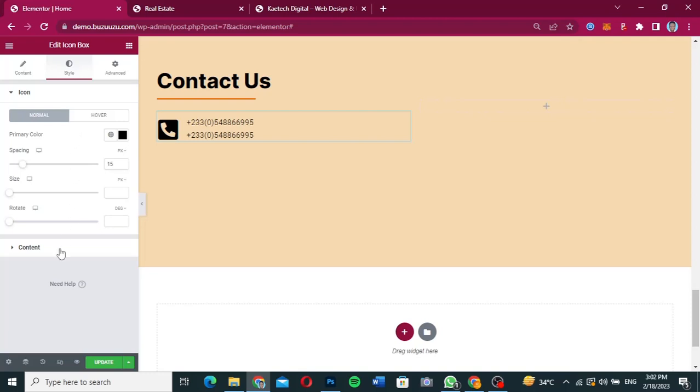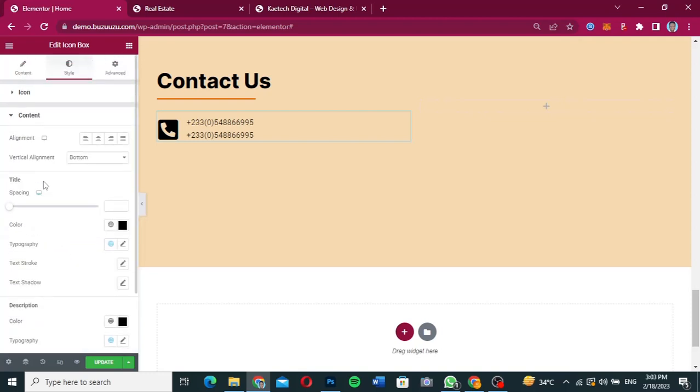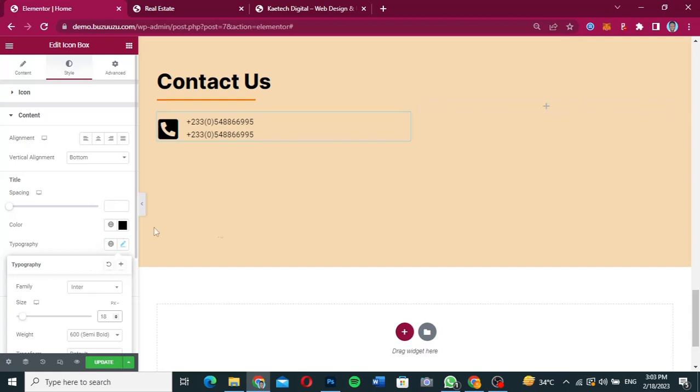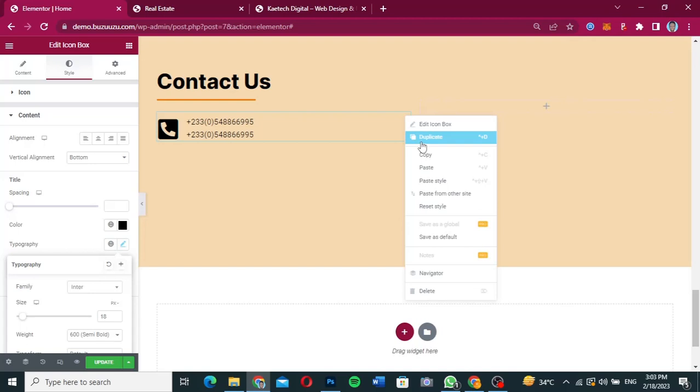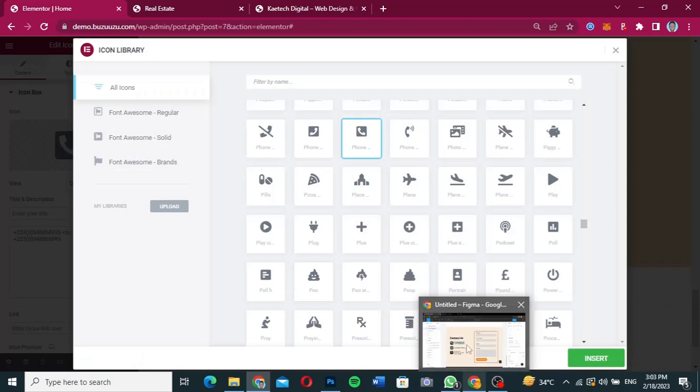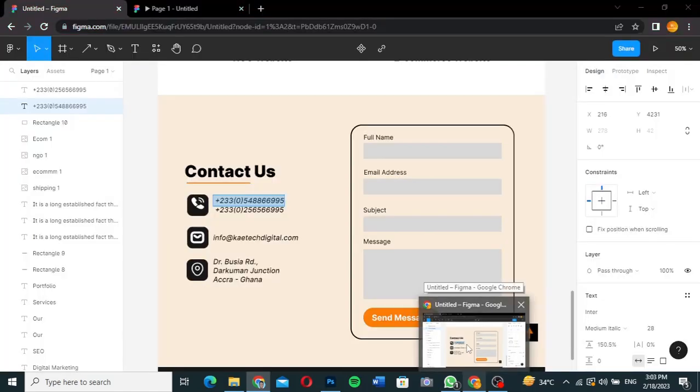If you want to increase everything, you can increase it. Now let's go to the typography and change the typography. Instead of Roboto, let's make it Inter. So we're going to make it Inter over here. Now as you can see, we have this one done successfully, and change it maybe to 18. Now everything is good. Now we can duplicate this one, just duplicate it, and change this one from contact to, from phone to email, and then email to location.